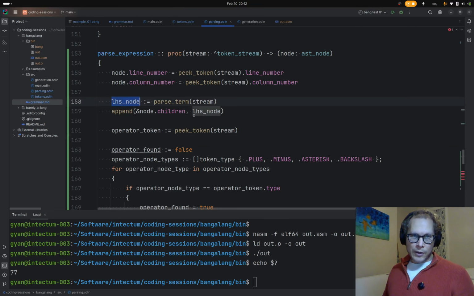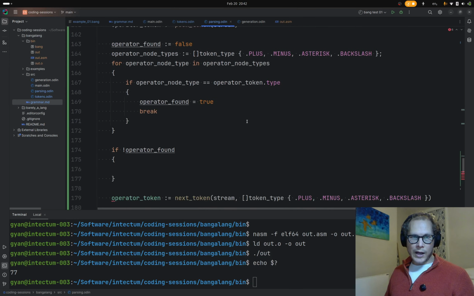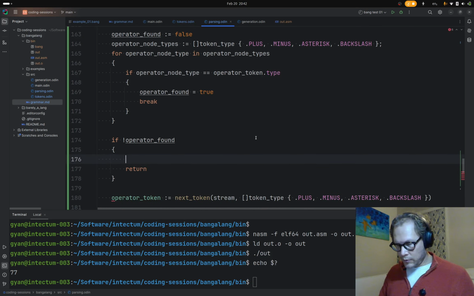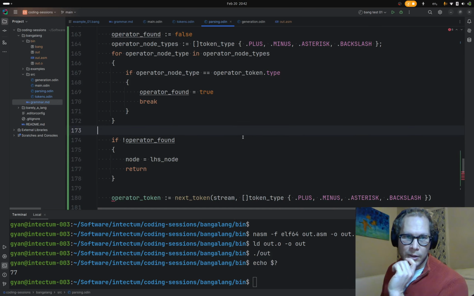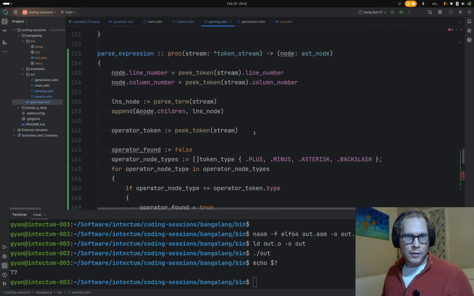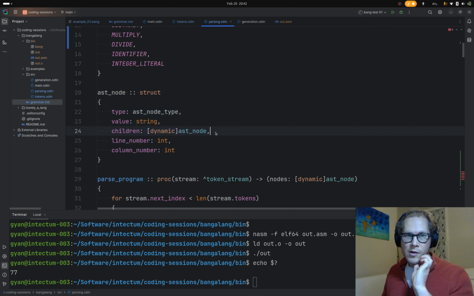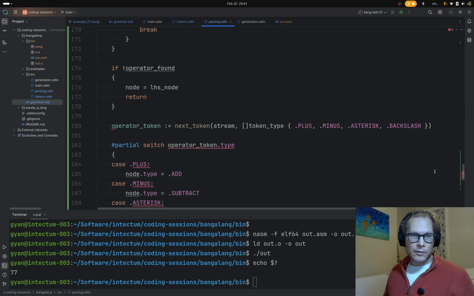So this LHS node that we grabbed, we want to return, but before we do, we say node.type equals LHS node.type. Actually, can we just say this? That's probably the easiest, isn't it? Because these nodes are just simple objects. Copying a dynamic array should work. Not that we have any children for this node.